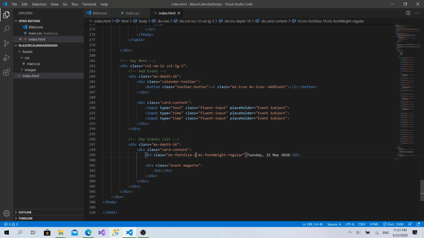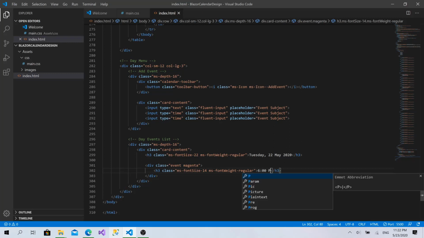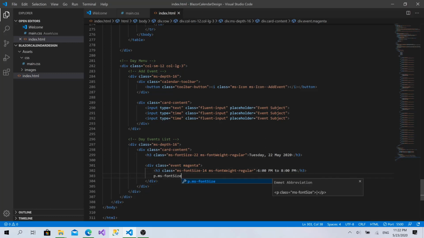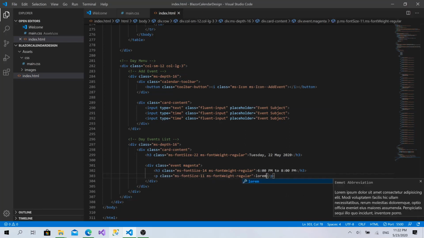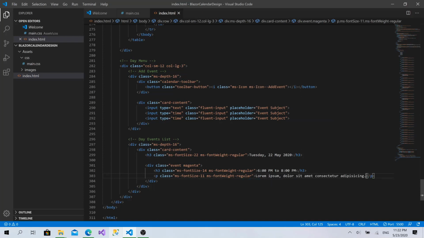Okay, I prefer to make it this 22 and copy this class. I will make this 14, 6 p.m. to 8 p.m. .ms font size 11, .ms font weight regular. Urim 7. Yes, that's great.